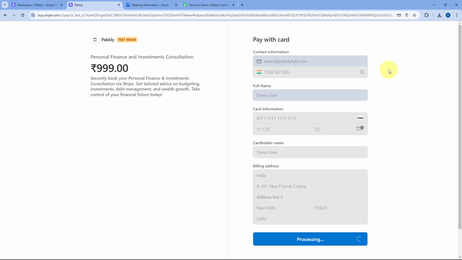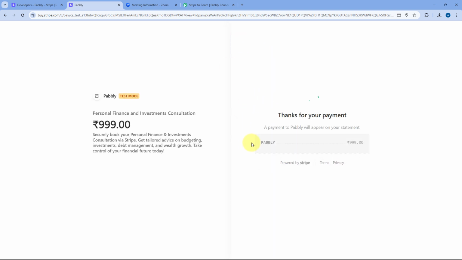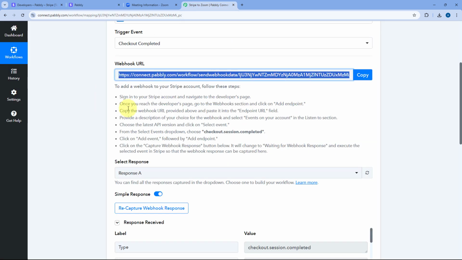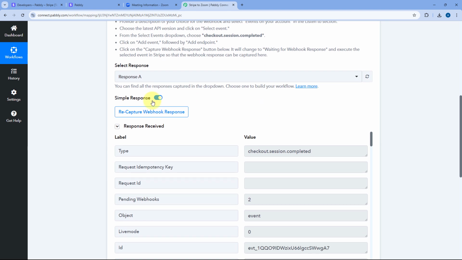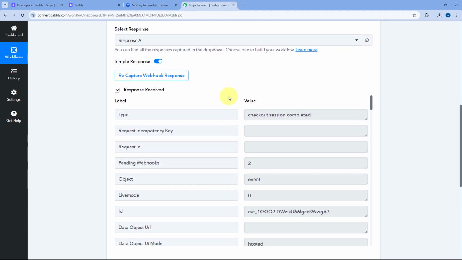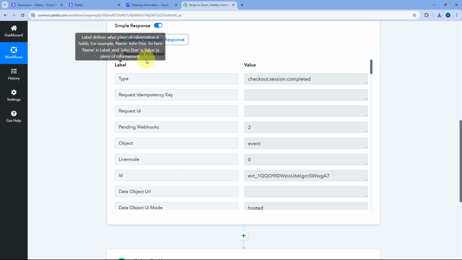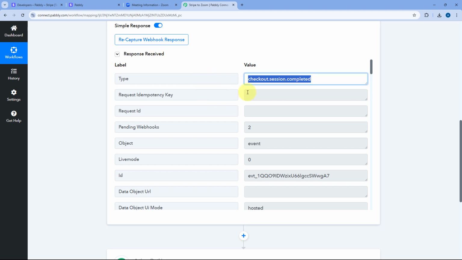And as we click on pay, here you can see that a new payment will be received on our Stripe account. So here you can see that just now as a dummy customer, we made a payment, we made a dummy transaction. And as this checkout is completed, instantly within seconds, the details of the same checkout of the same payment will be received inside Pabbly Connect. And yes, here you can see that on our Pabbly Connect workflow in this trigger step, we have received the response. And this response is received for this event of checkout session completed.